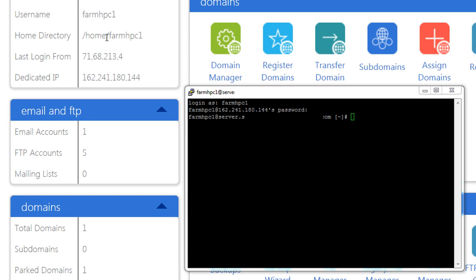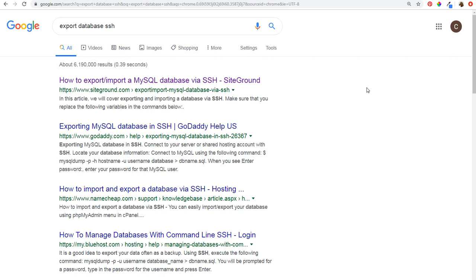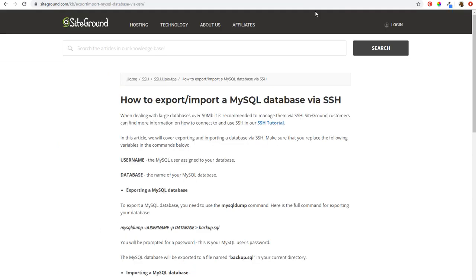So the next thing we need to do is export our database so that we can import it into our new server. Now, what I would recommend doing, because the command is going to be a little bit different depending on the hosting provider that you use, is just coming into Google, searching export database SSH, and you're going to see there's different articles for all these different hosting providers here. So one for Namecheap.com, one for GoDaddy, one for SiteGround. So I just opened up the one for SiteGround here.